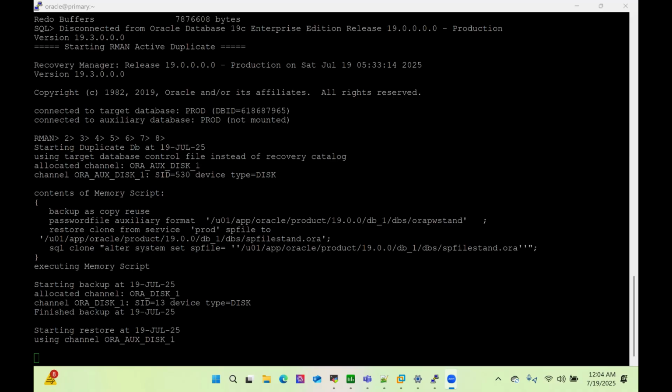Yes, guys, you can see here, the restoration is running right now. You can see the auxiliary database and target database are both connected. Now it's going to bounce our standby database. After that, it will restore our standby side. I think it will take some time, so I will stop here and come back to you.